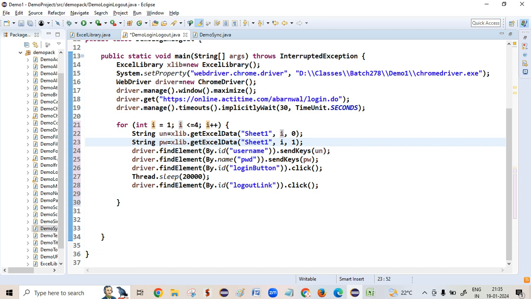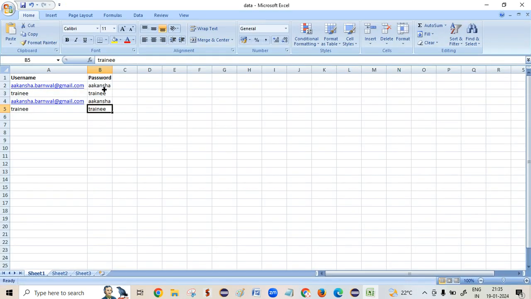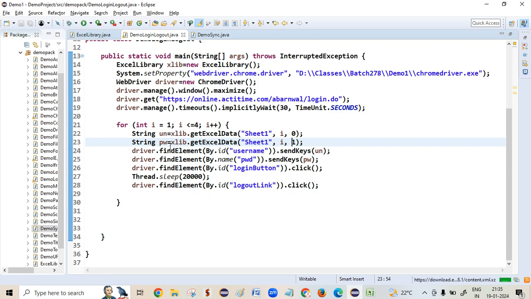See, first it will open the browser, open the URL, and come here. Then in the first iteration, the I value will start with 1 comma 0 and 1 comma 1. That is this mail, and Akansha is the password that it will take and store in this username. It will log in, then log out. After logging out, it will fall back to the logged out page, which means it will go to the home page again. Then it will go with the second.